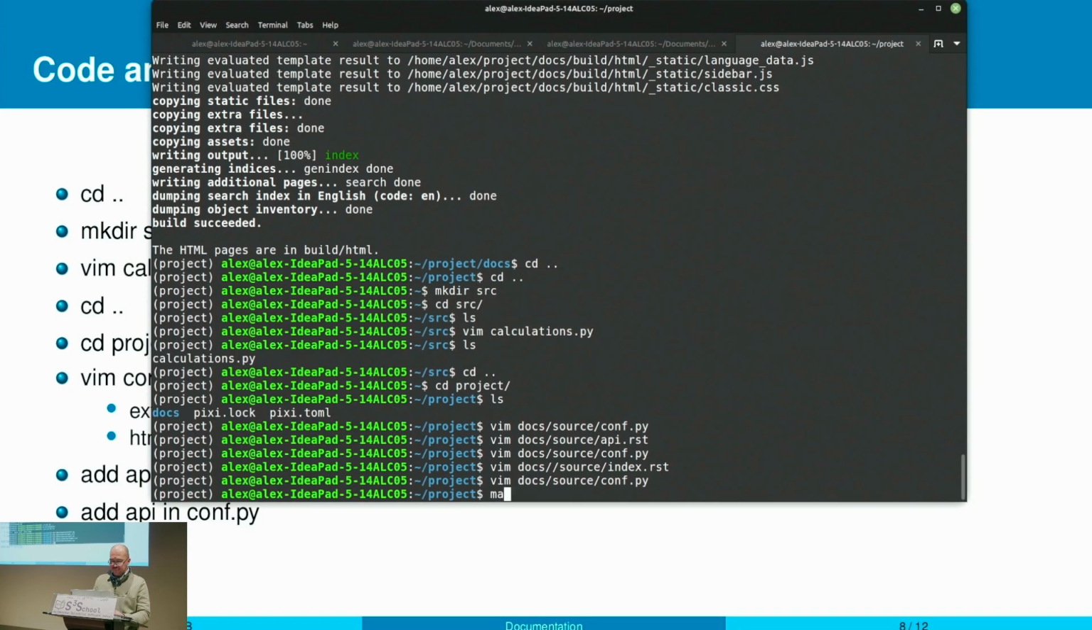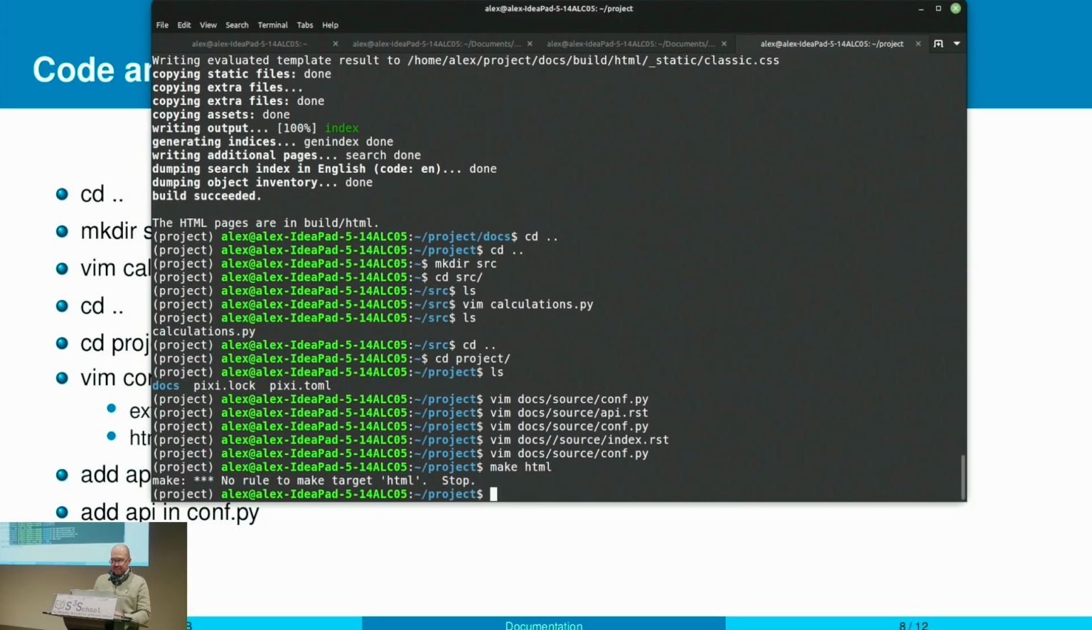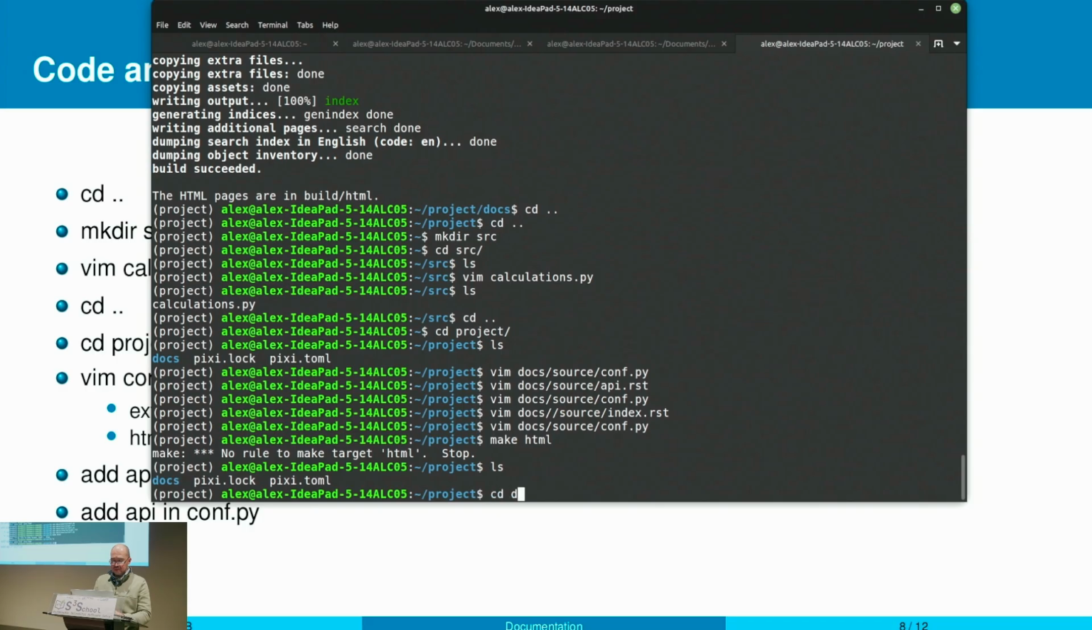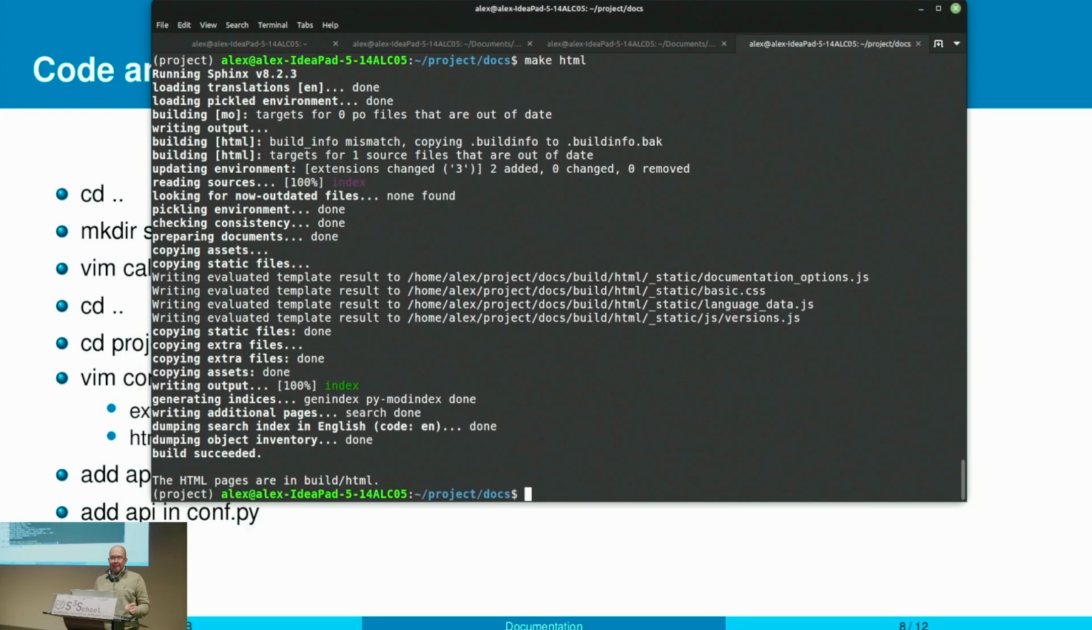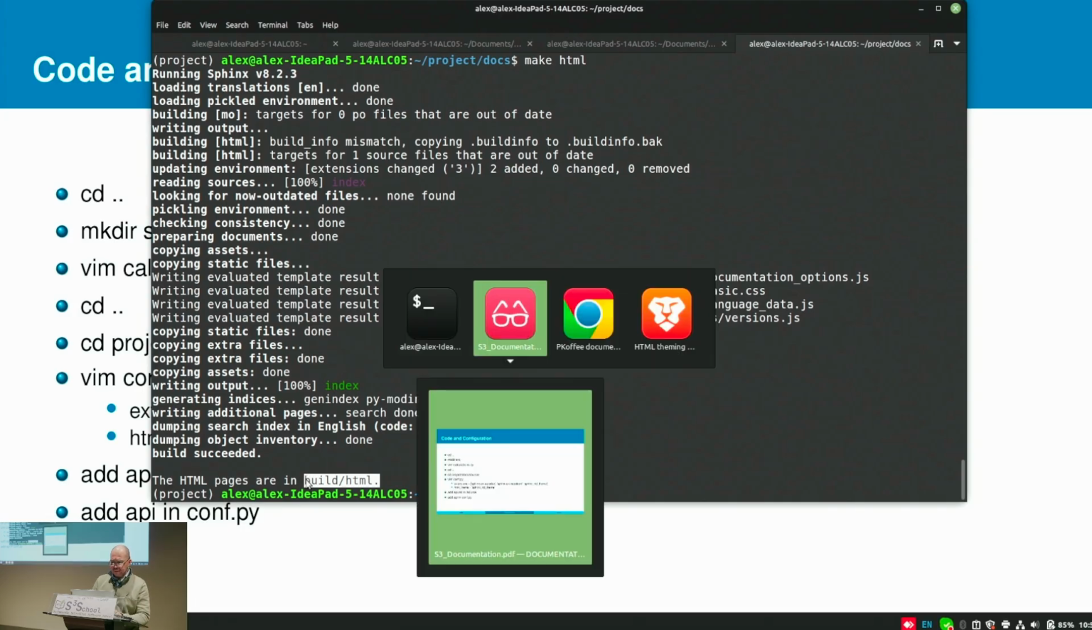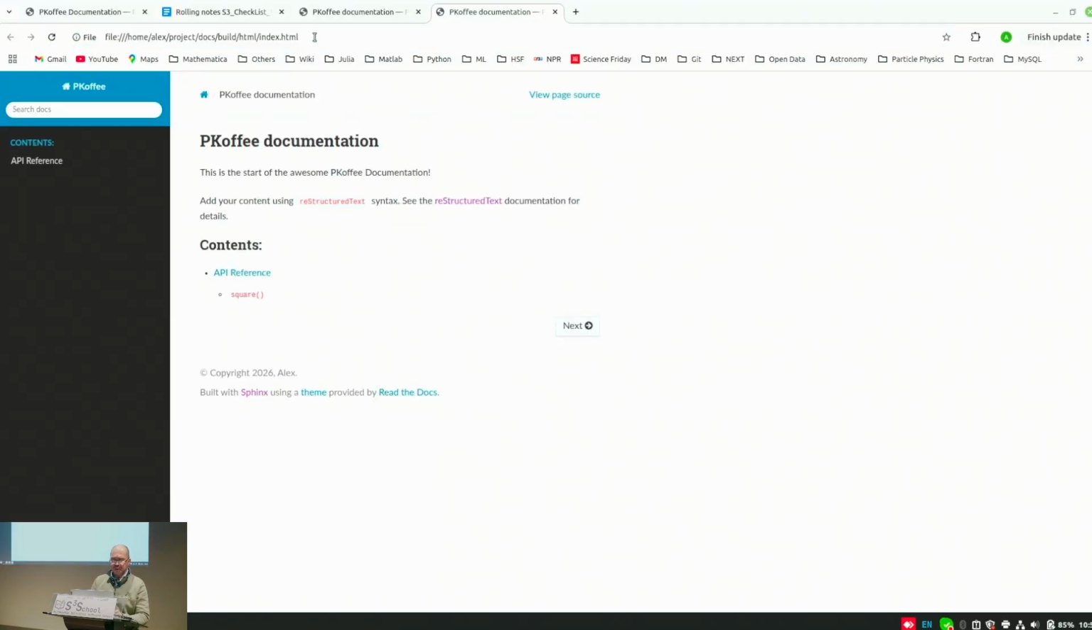Then after that, I can run again make HTML. It's in the docs. So make HTML. And then it works fine. If there is any warning or something like that, you're going to see something in red here. So again, this is the place where the HTML file is. I already opened that one, so I think I can just refresh that. So this is what we have.